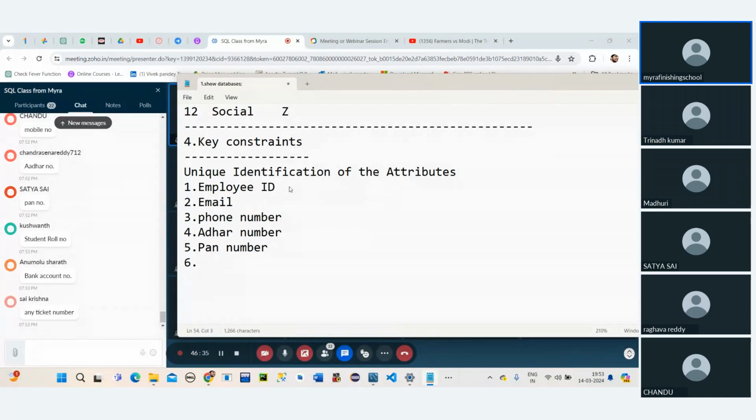Ticket number, bank account number, roll number. Yes, perfect. All these are for unique identification. So if we have this number, we can identify, because by name, in India, having 140 crores population, there are so many names which are similar. There are so many ages which are similar. Now you have given me that unique identification.